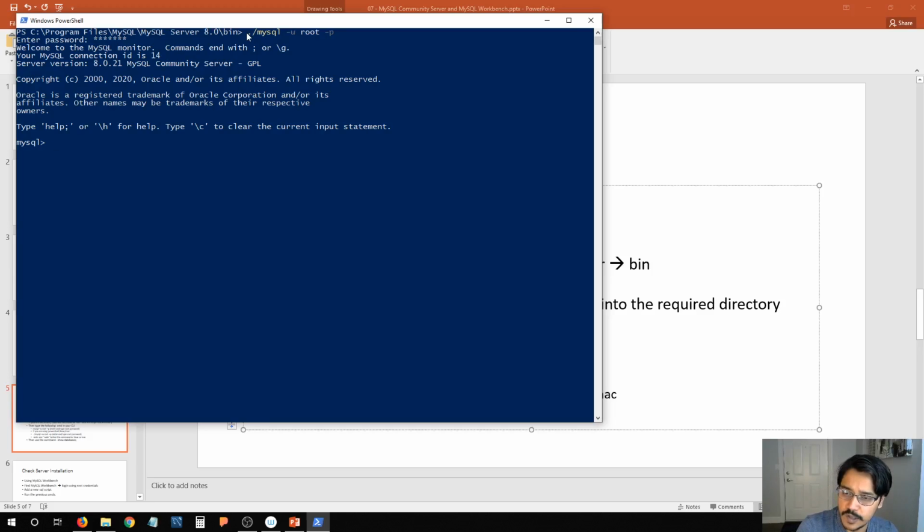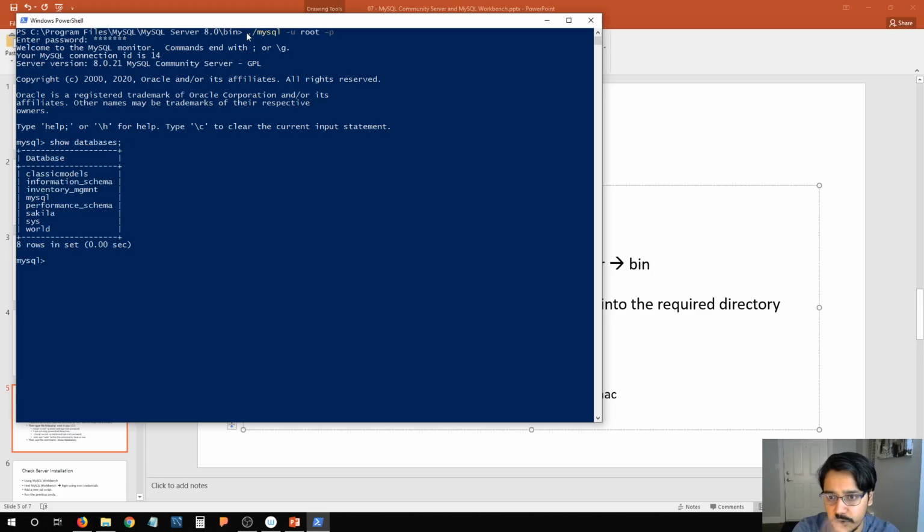If you don't know SQL queries, that's fine. You can try a few basic commands like show databases. It will give you a list on the command line interface of the different databases that are available. Some of them are present by default, they come with the server installation, and some of them are made by us, the admin users. For example, here I have classic models and inventory management, and world is an example from the documentation, but the first two are made by me.